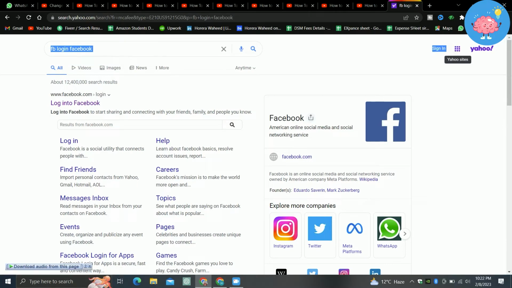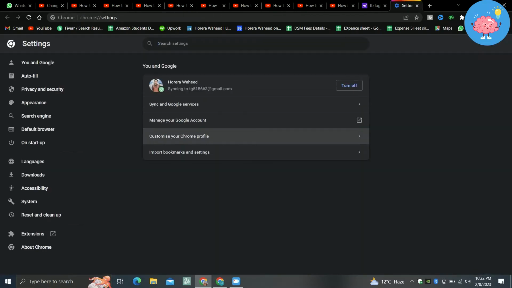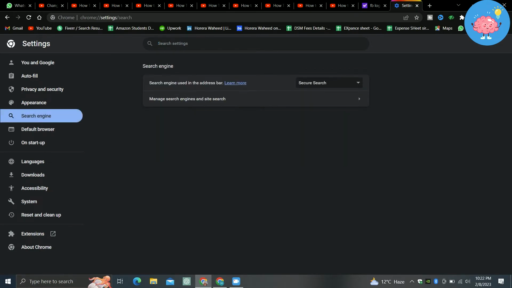You will see these three dots in the upper right corner. Just tap on it and go to settings. Now from here on the left side, you will see this search engine. Just tap on this search engine and from here you can select your search engine. There are a lot of engines, but we will go for Google. Just tap on it and now we go back to our tab.